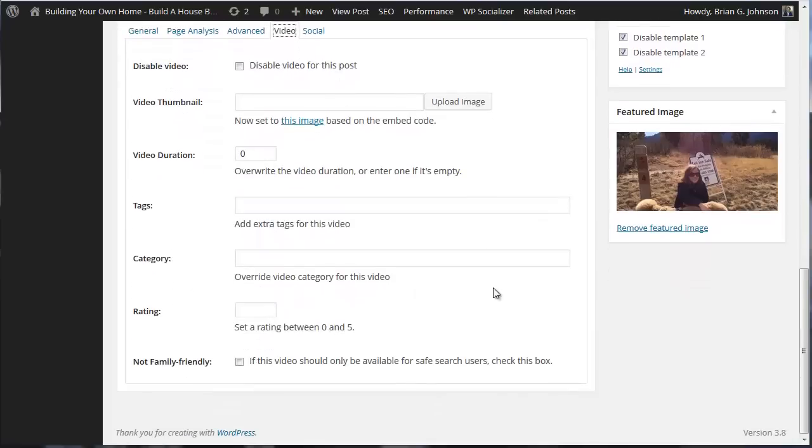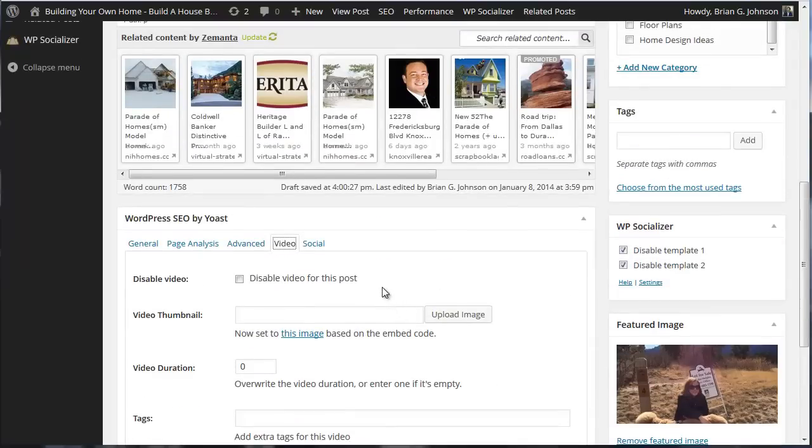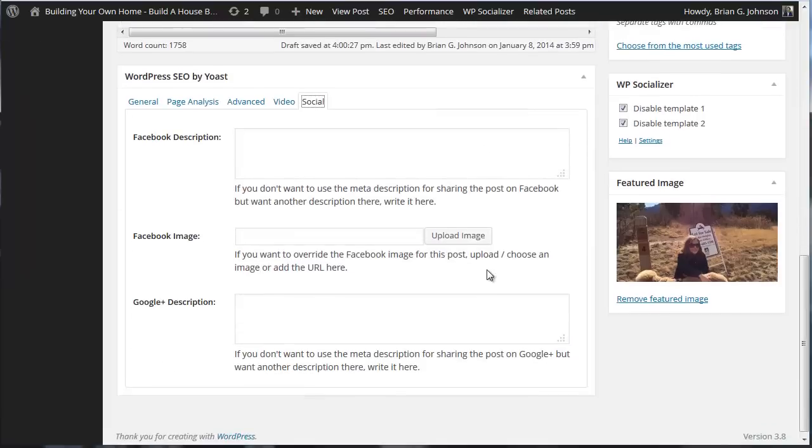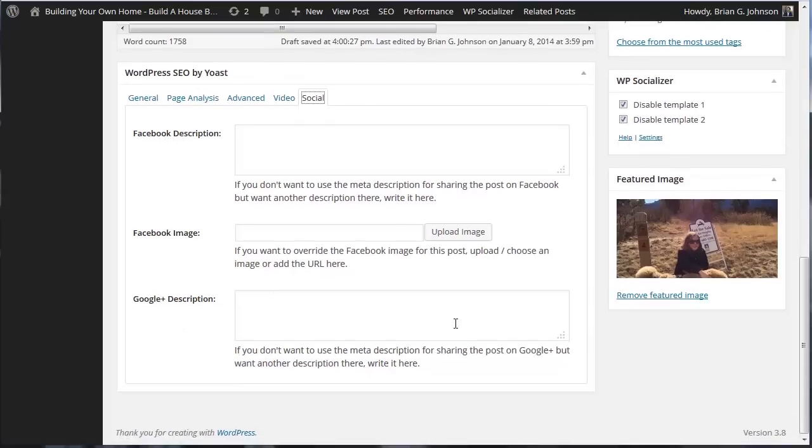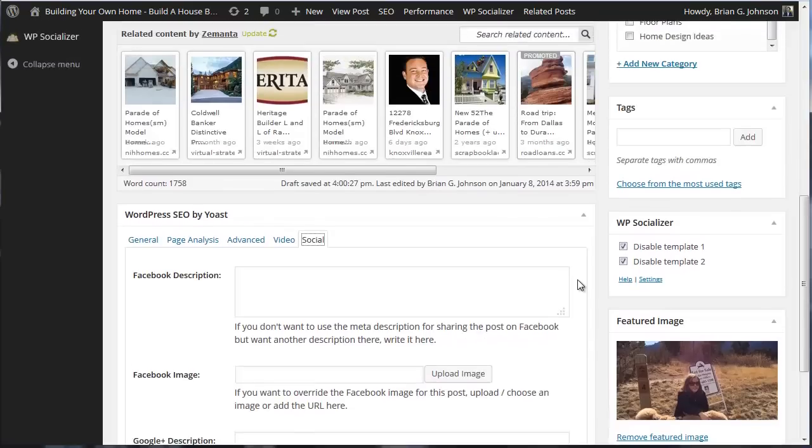Video, again, is for the video sitemap, and we'll talk more about that in the next video and why you'd want to include a video sitemap. And social. Now, you might want to include this, especially the image, because this system will optimize the image for Facebook. So if you link to this on a Facebook page or someone shares it, then the text that's pulled up will be found here from the description. The image that's used will be optimized for Facebook, and you can do the same thing for Google+. So these are some things you might want to go ahead and take care of.